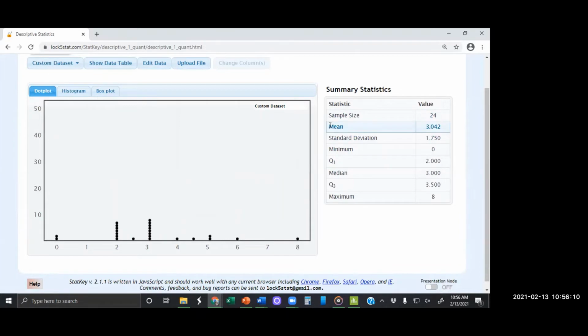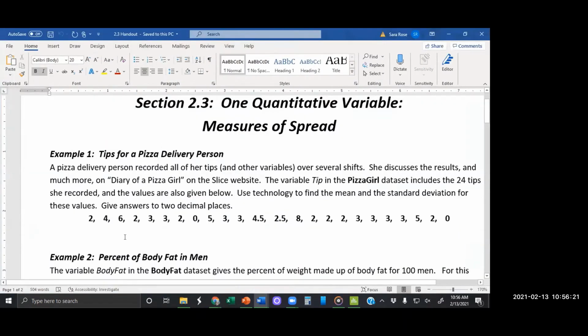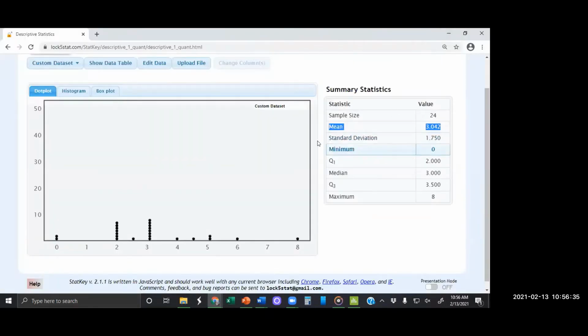So let's see if we can copy this and just paste it onto our page. So copy. And I'm going to pull the page onto the screen here. And down here, I'm going to say this came from StatKey. And there it is. Let's minimize this and grab the standard deviation. Highlighting that. Copy.